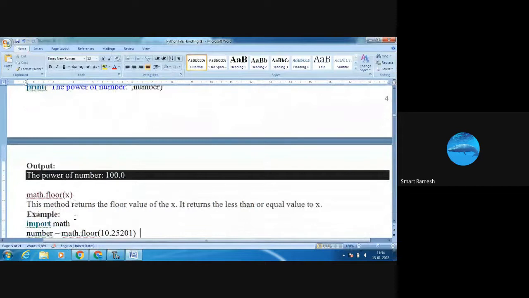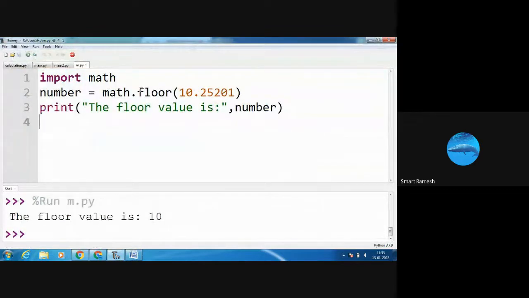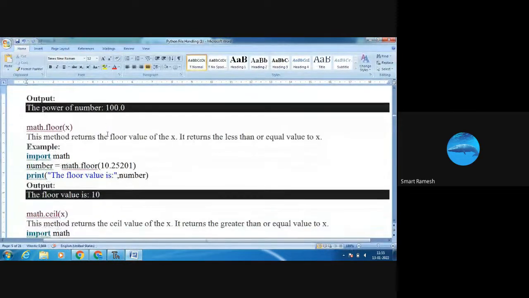Next, floor function. It returns the floor value of x, the less than or equal value of x. I am going to pass 10.25 inside the floor function. It returns 10. Next is the ceil function. It returns the greater than or equal value of x.